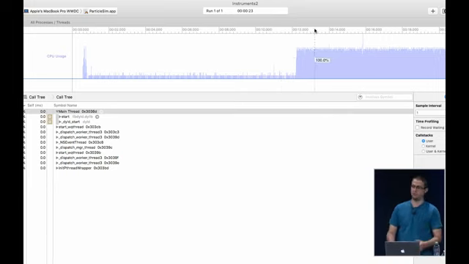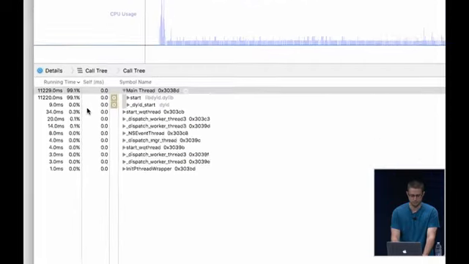Later on, we moved up to around 100%, so we kind of saturated our CPU. In order to increase our performance, we're going to need to decrease how much work we're doing. So what work were we doing? That's where this detail pane down below comes in.